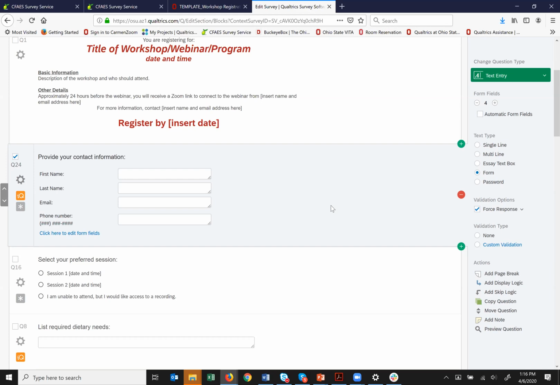So that's the forced response. That means they can't leave that page without answering those questions. I wanted to show you over here, you can ask to make sure that they are replying with a valid email address and a valid phone number.